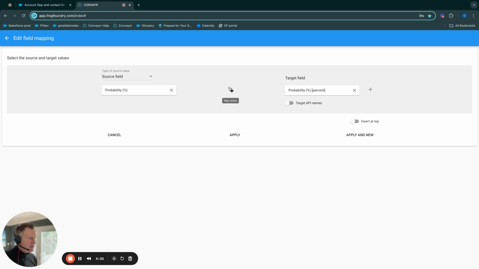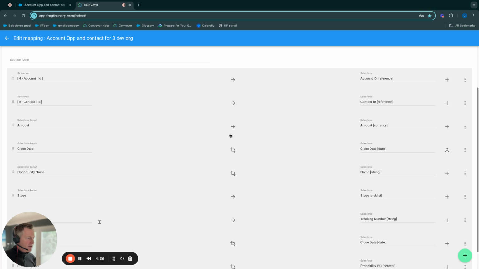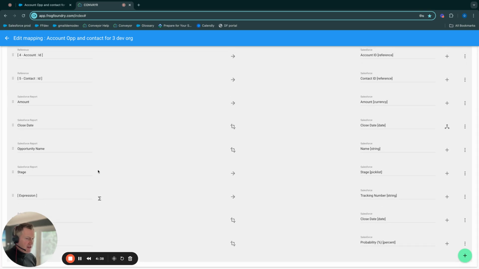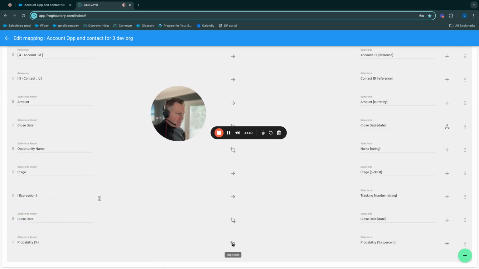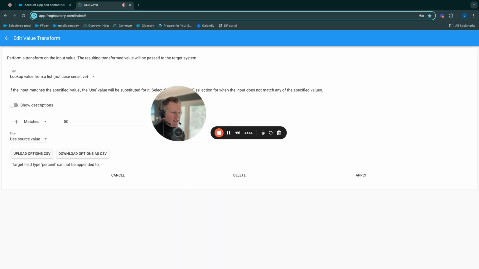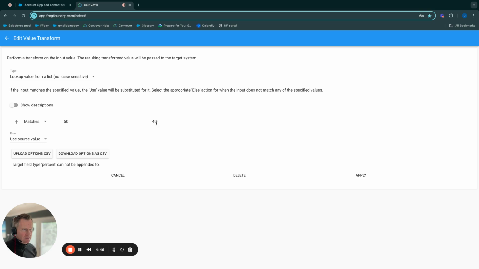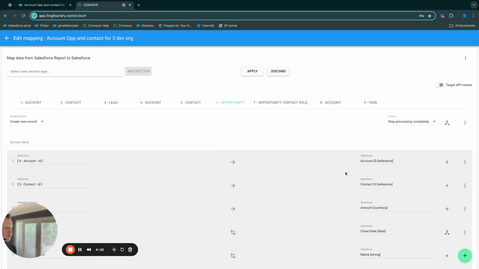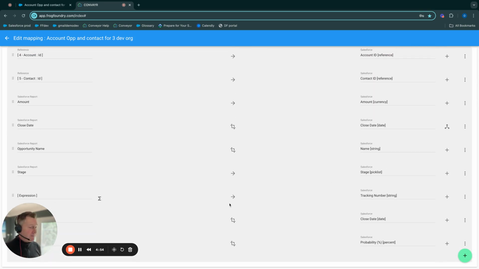You can see here, the little icon has changed, and I can apply that. Now when I look at my probability mapping down at the bottom, you can see we've got our transform set up as needed. And it's as simple as that to set up transformations in Conveyor. Thank you.